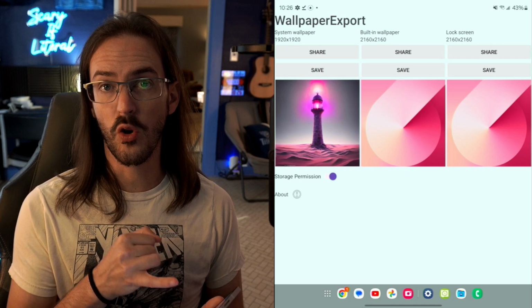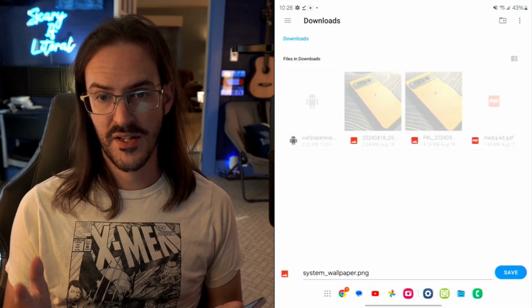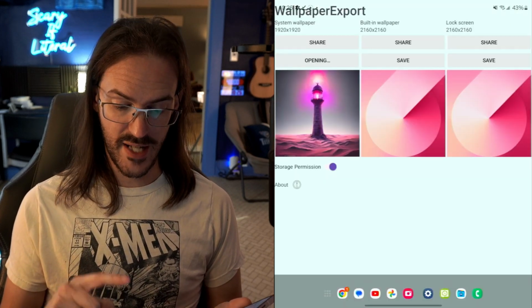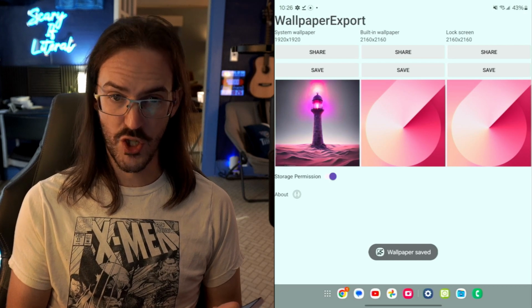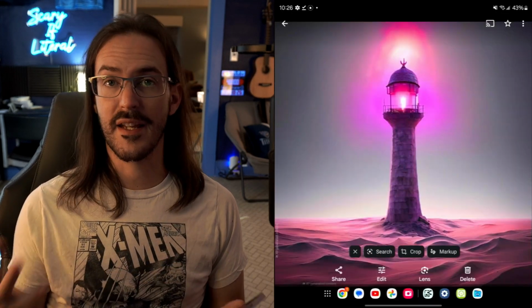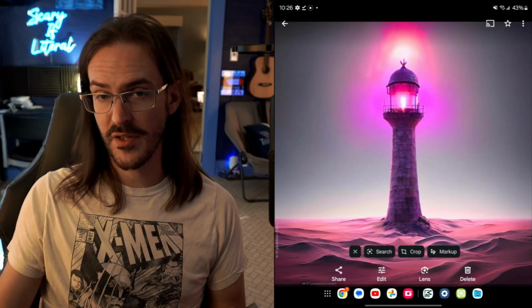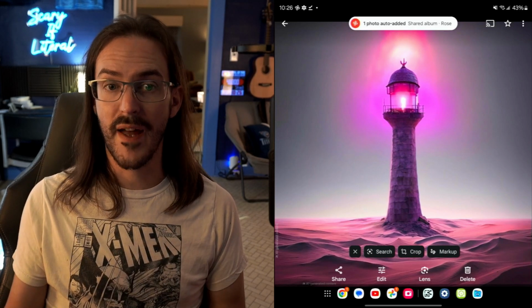You can either do share or save. If you want to do save, it's going to ask you where to put it. So I'm going to put it in the downloads folder. And at that point, it should be in Google Photos. There it is. It is now uploaded, backed up to Google Photos. And on any other device you want, it's going to be available there to you.